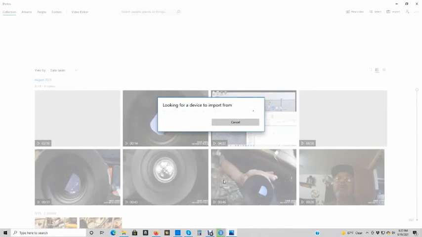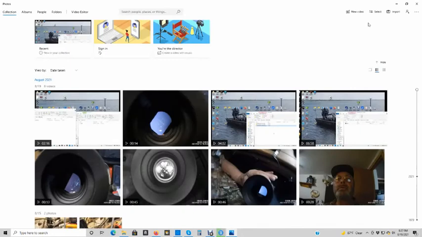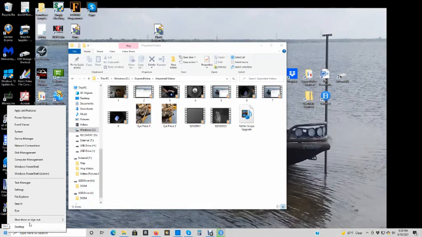Okay. You might also get a screen that pops up to import. This one's coming up. This is Windows 10, and you get this screen here. Don't worry about that. Cancel out of it. Exit out of it. Go down here, right click on File Explorer.